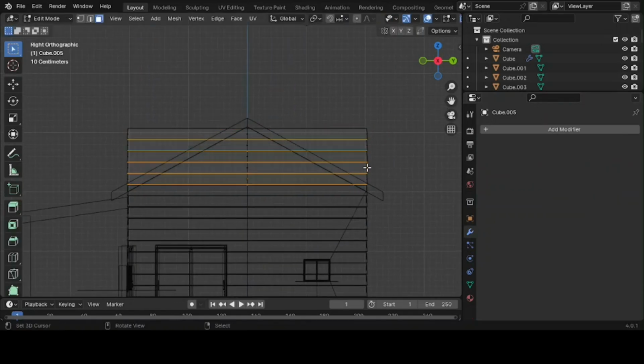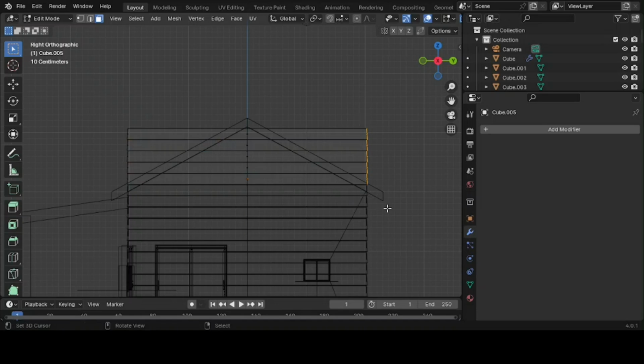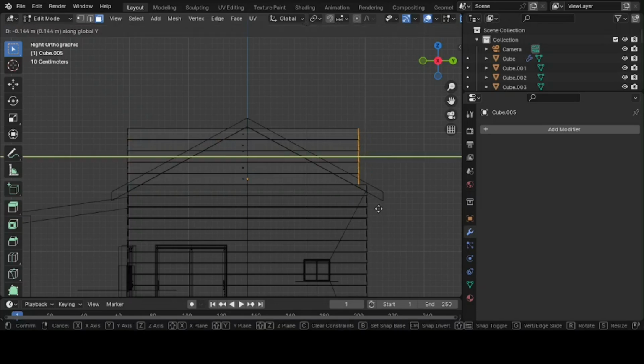Go into edit mode and press 1 to go into vertex select. Position your mesh to not go beyond the roof by selecting the vertex on each side, then moving and scaling until it's correctly placed.